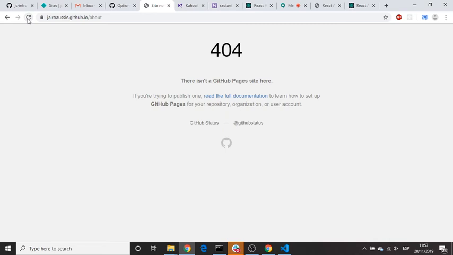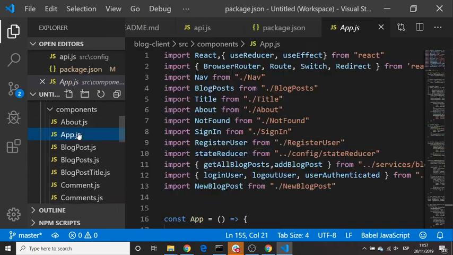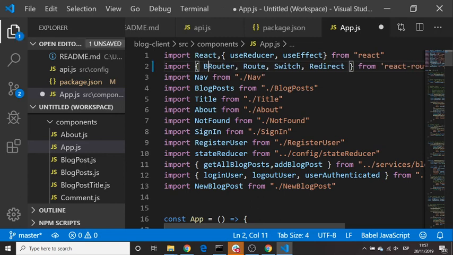Okay? Netlify has this routing problem, and so does GitHub pages. But again, it's not that hard to find a solution. We have two possible solutions for this, and one of them is to modify in App.js in our client. Instead of using BrowserRouter, we're going to use HashRouter. So in the import, instead of importing BrowserRouter, we are going to import HashRouter.